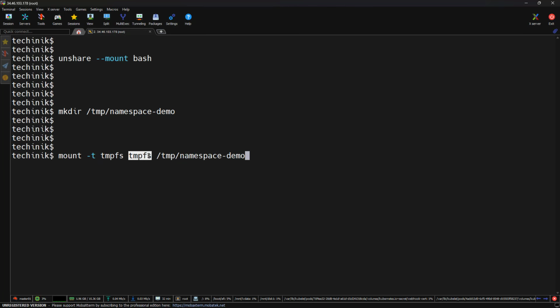The second tmpfs is just a file system source name. For tmpfs, there is no real device like /dev/sda, so we use the name tmpfs. Think of it as a label, not a disk. And at last, we are giving a mount point, the directory where this file system appears. So anything written inside this namespace-demo directory goes into memory, not the disk. Because we are inside the mount namespace, this file system is visible only inside this namespace.